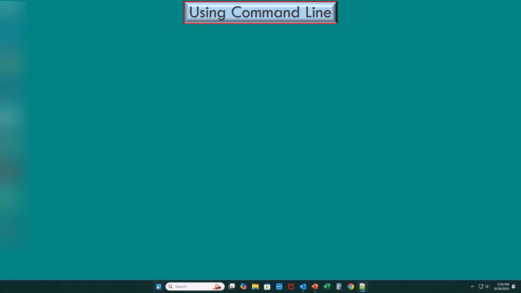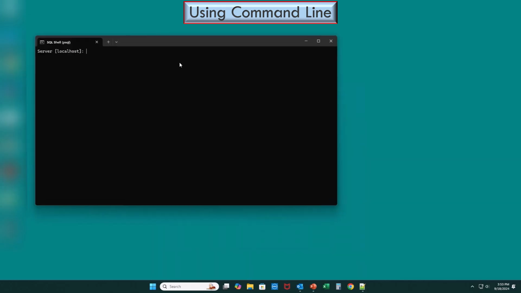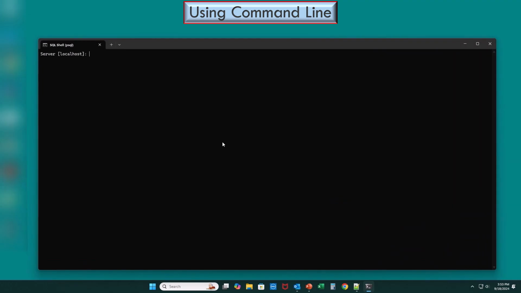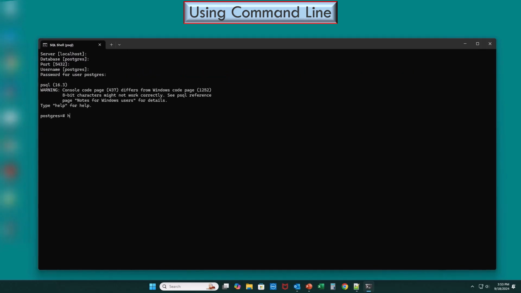To launch the psql command line tool, click on the Start button and select SQL Shell. Then select the default of localhost for server, select the default of Postgres for database, select the default of 5432 for port, and select the default of Postgres for username. For the password, enter the same superuser password that was entered during the installation of PostgreSQL.